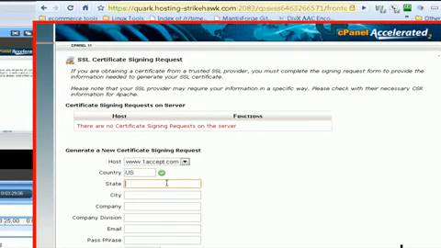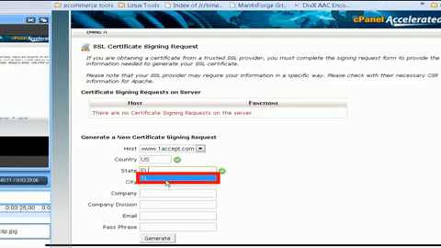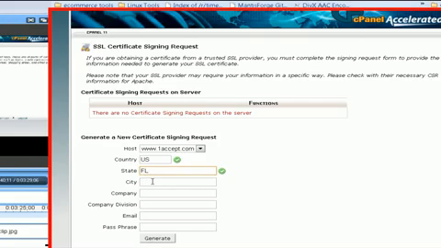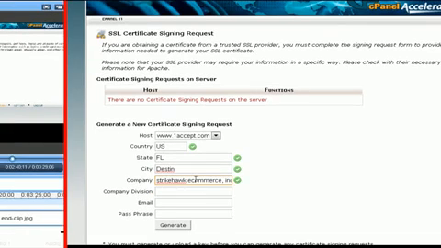Enter your ISO standard 2-letter format for your country. Enter the ISO standard for your state or province. Enter your city. The company name must match what's on your domain registration. So that is what we would put here for our company.